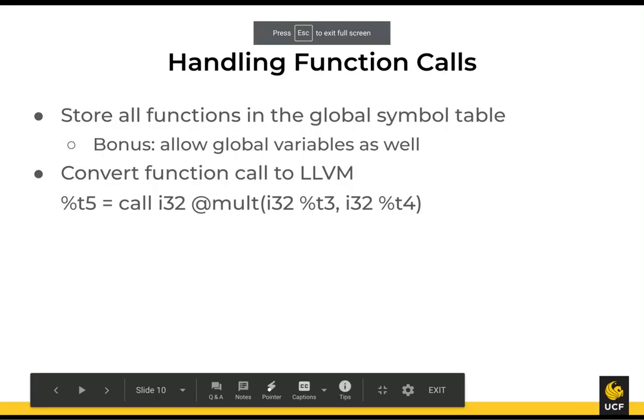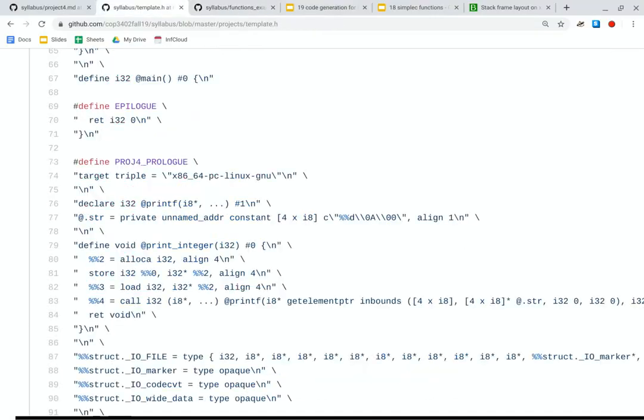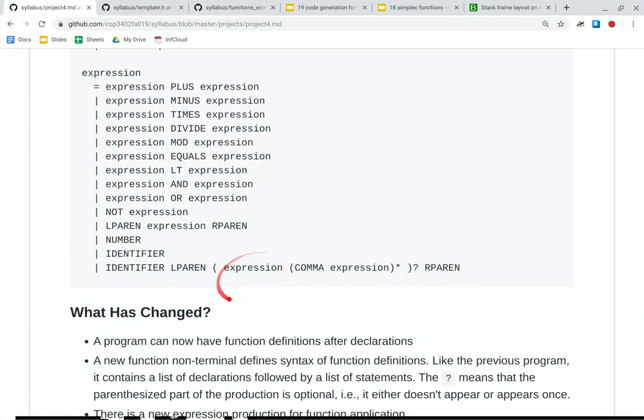Function calls in LLVM, which you've already kind of seen for print integer and read integer: you set some new register equal to the call keyword, and then you have to actually give the type of the function, so the return type of the function, the name of the function, the @ symbol means it's a global value, and then the actual parameters. These are going to be the results of calling the expression code generator on each of the parameters. Since you've already written the expression code generator, this just plugs right into your existing code generator. You just call this expression, save the temp value, and use that as your parameter.